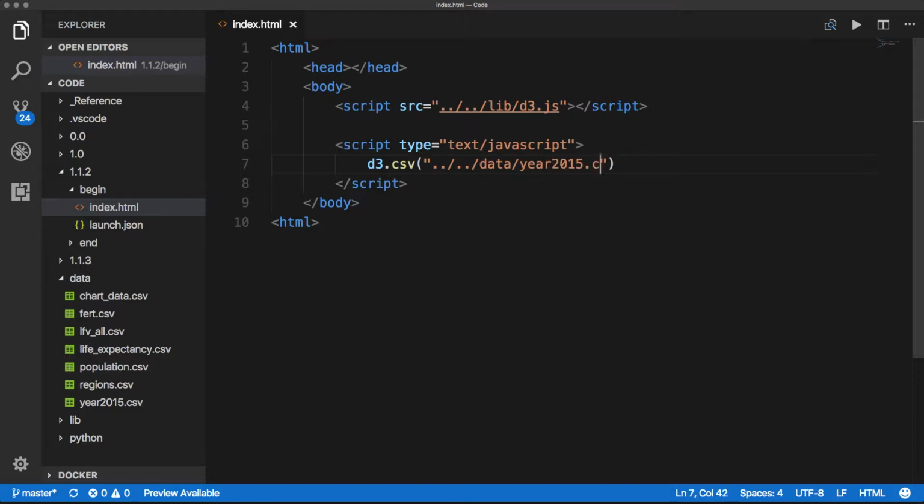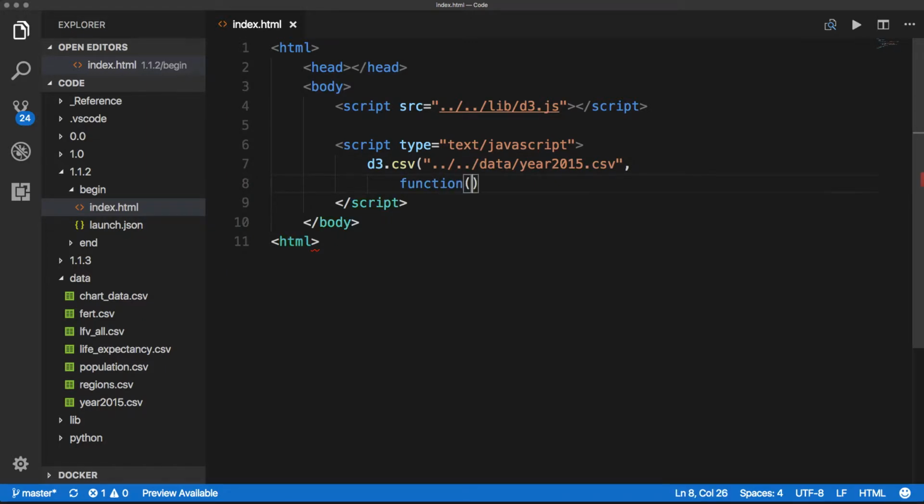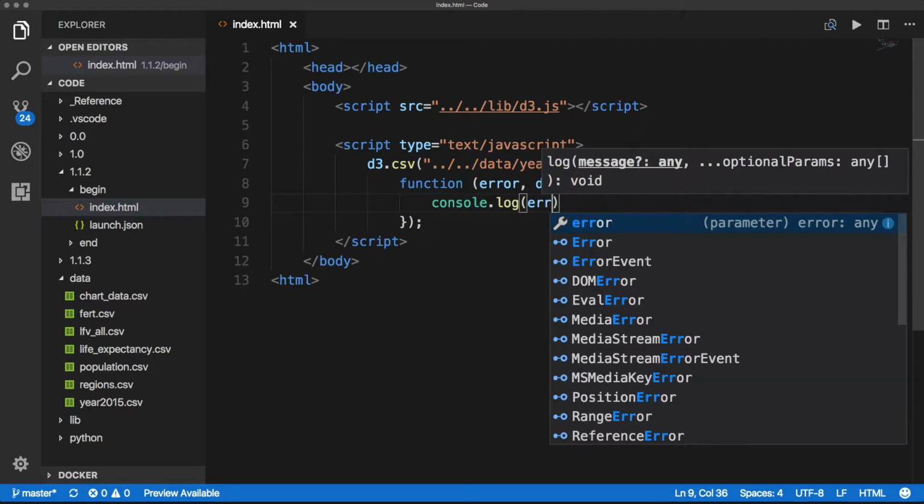The second parameter is a lambda function. We'll create one here. That is called when the data is finished loading or upon an error. This function has two parameters. The first, which is passed an error if there is an error, and the second is the actual data that was loaded. This now will load the data, but we won't see anything. So let's add a couple console.log statements. The first will log the error, and the second will log the actual data.